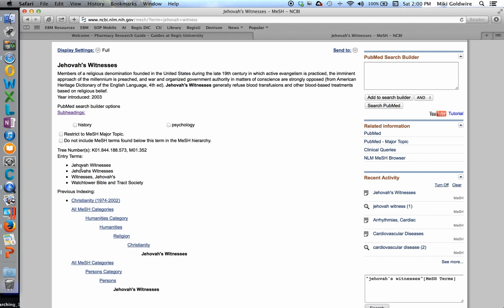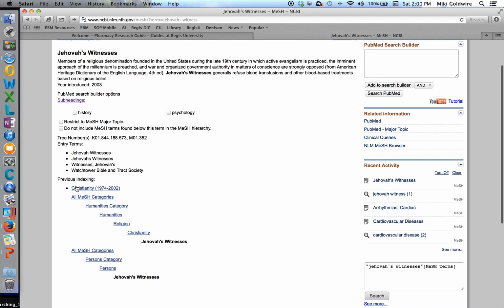You can see the entry terms that map to this MeSH term are Jehovah's Witness, Jehovah's Witnesses, Witnesses, Jehovah's, and Watchtower Bible and Tract Society. You could see that this became a term in 2003. And you can see the tree structure in which this occurs under Christianity, religions, humanities, and then it also occurs under persons.